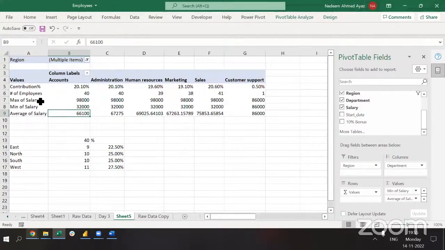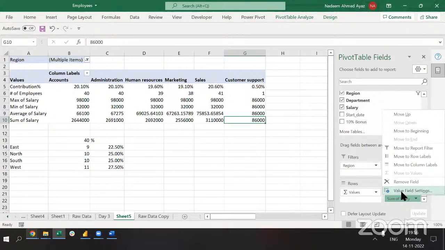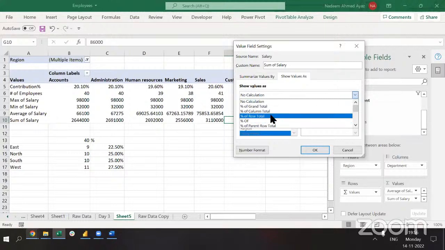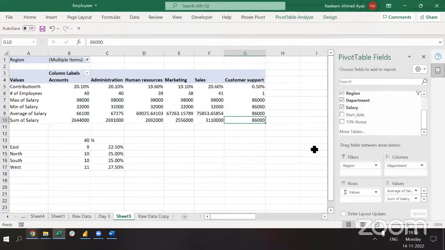Okay, which is fine. Can you tell me from the monthly budget, what percentage of salary does each department contribute? How do I calculate? Not that difficult. All you need to do is bring the same salary to values again. This time, because you want the totals percentage divided in each of them, you will tell that instead of showing sum of salary, show me percentage of row total. The summarized value column will remain as is, no changes in it. It will remain in sum, which your value as will be percentage of row total. I click on OK.